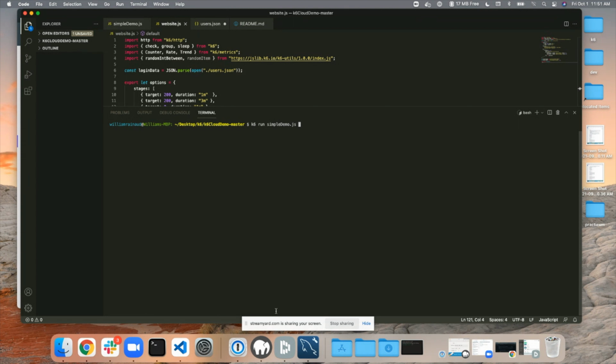I'm going to pass in the name of my test script here. I'm going to set a flag for my iterator, which is -i. I'll do one iteration. I'll set another flag -u for our virtual users. I'll do one virtual user. And then lastly, we'll set a flag here for http-debug.